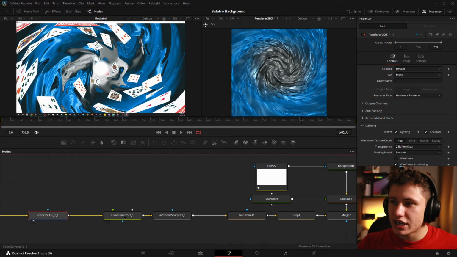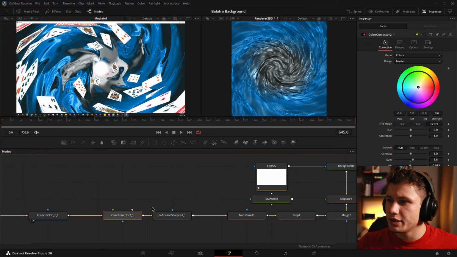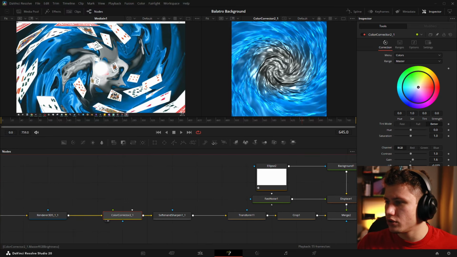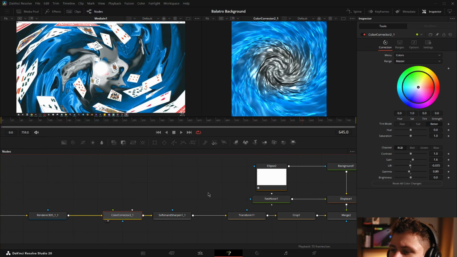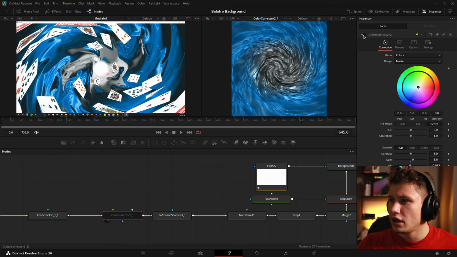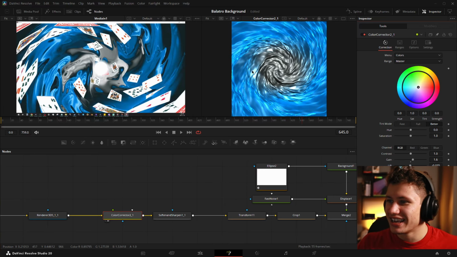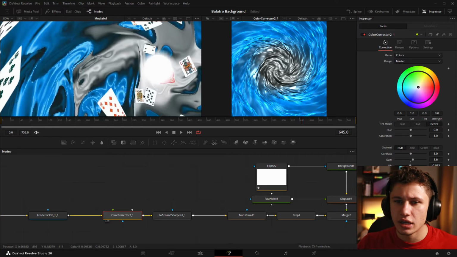Now it's time for us to add some finishing touches, and I wanted to make the colors a little bit more punchy. So using a Color Corrector node, we just bump up our gain and we bring our lift and gamma down. There's our before and after. It really blows out the highlights, but that is kind of what we want when you look here and you look here.